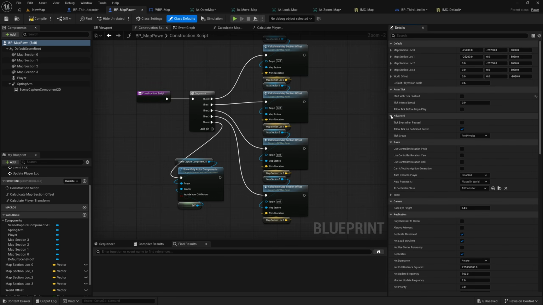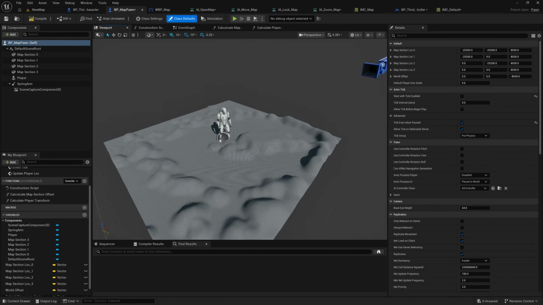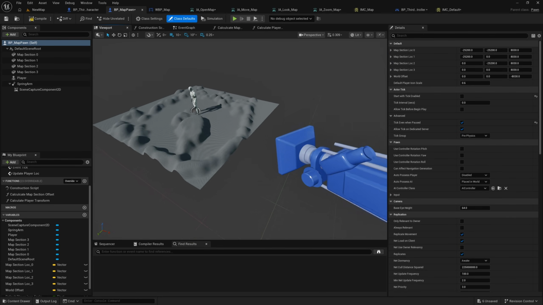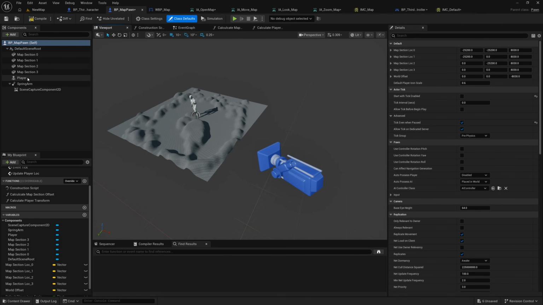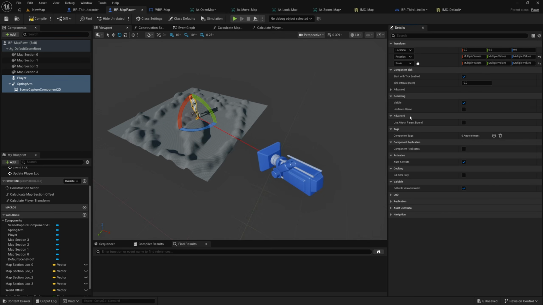But if we look under advanced here, we've got tick even when paused. And this absolutely needs to be true. And it needs to be true for anything that you need to tick in your map pawn when you bring it up. So we're going to make sure that we set our player and our spring arm and our scene capture component 2D in here. We can leave start with tick enabled because actor tick is turned off anyway, but we do want to go to advanced. It might not work on scene capture 2D.